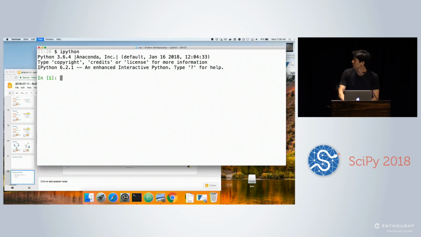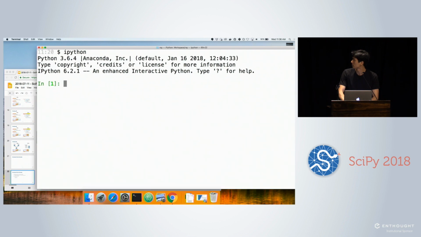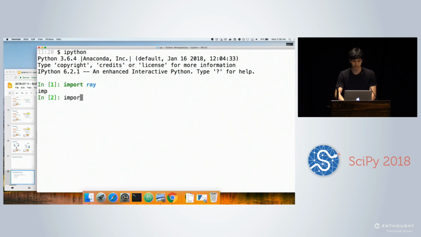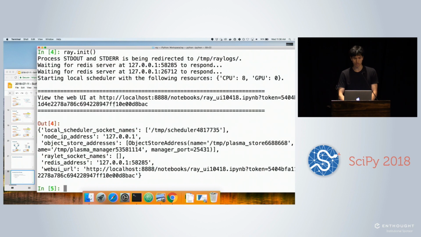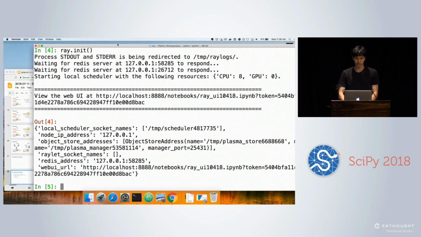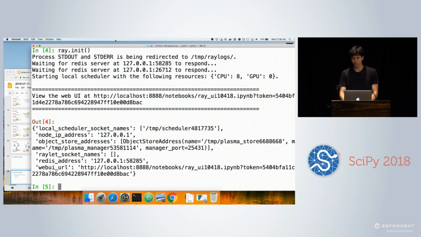OK, so first I'm going to import several things. And then I'm going to call ray.init, which essentially starts up the relevant processes. This is starting a scheduler and a shared memory object store and a couple other things. This is all on my laptop, but it would be the same code on a cluster.